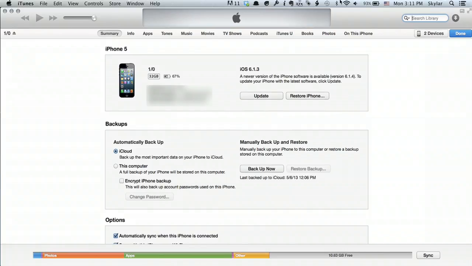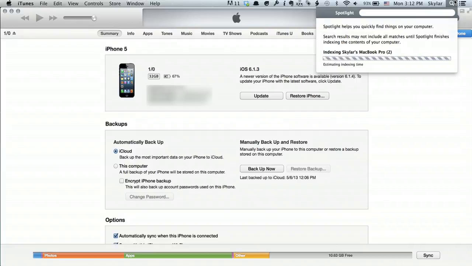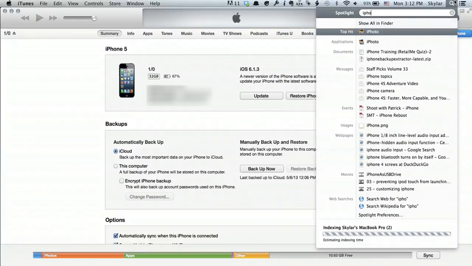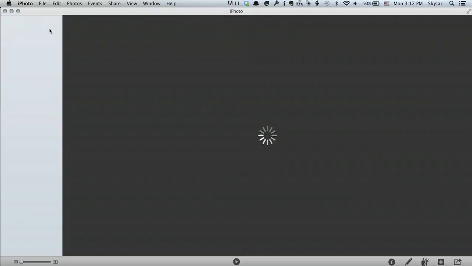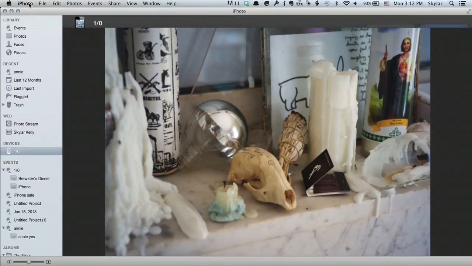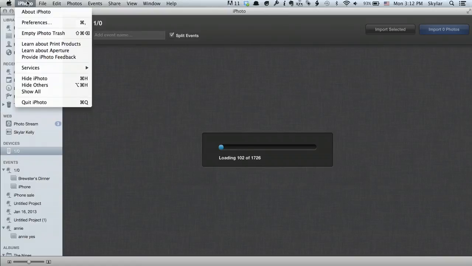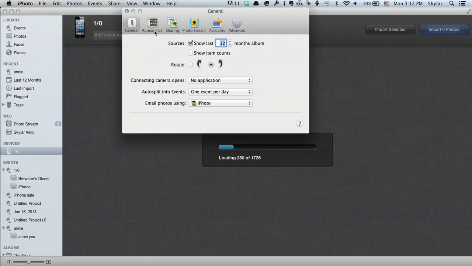Now, there's another part too, and that's iPhoto. So let's launch iPhoto. And look in here. If I click here in the upper left, iPhoto, and click Preferences, connecting camera opens no application. Well, I'm going to switch that to iPhoto. And now, whenever I connect my iPod, it'll open up iPhoto and iTunes.